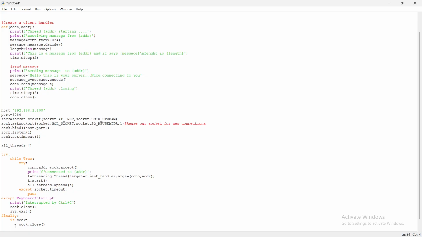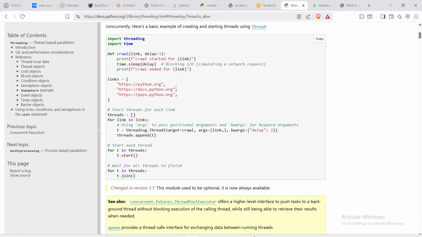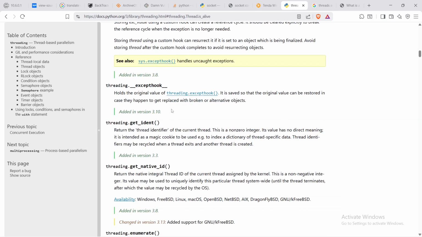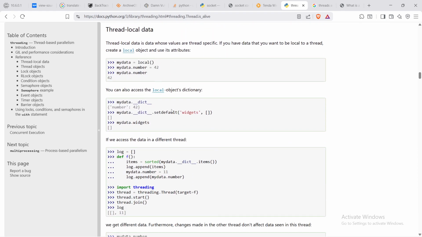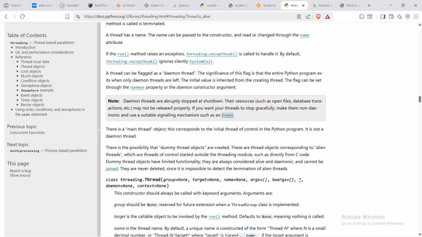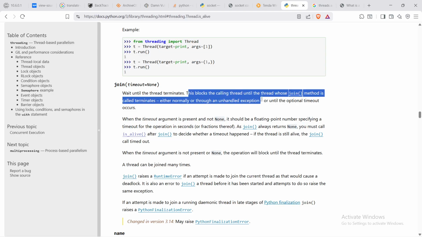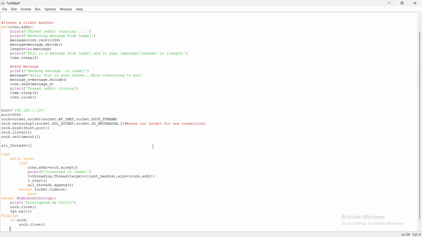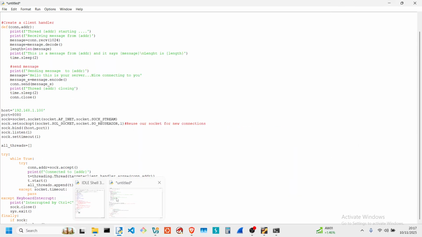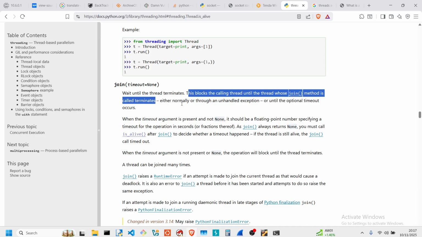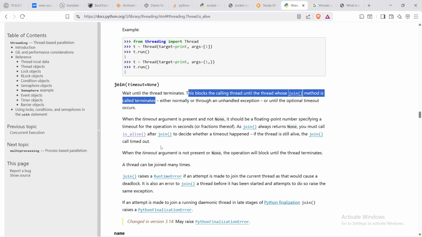And then now we're going to join all our threads. What does join mean? Let's just go back here. I can show you guys. Join. Yeah, this join: wait until all the threads terminate. This blocks the calling thread until the thread whose join method is called terminates. So what it basically does, join. Let me just show the argument.